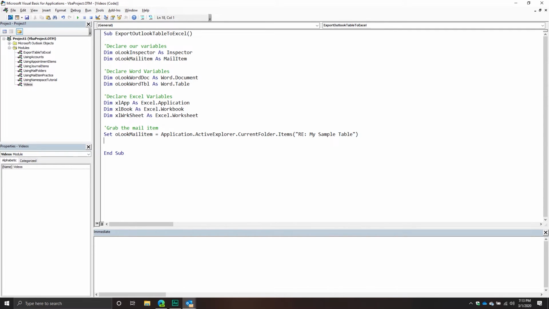So I have an email. What does the email contain? Well, the email contains an inspector. The inspector is what I'm using to inspect that email. So grab the email inspector. Grab the active inspector. So I'm going to set my OLOOK inspector object equal to my OLOOK mail item object. There is a get inspector property. So that returns the inspector.